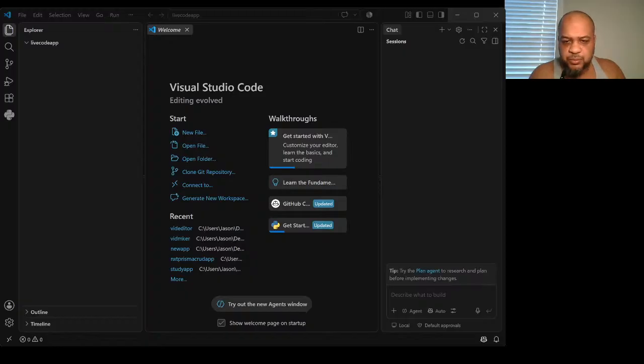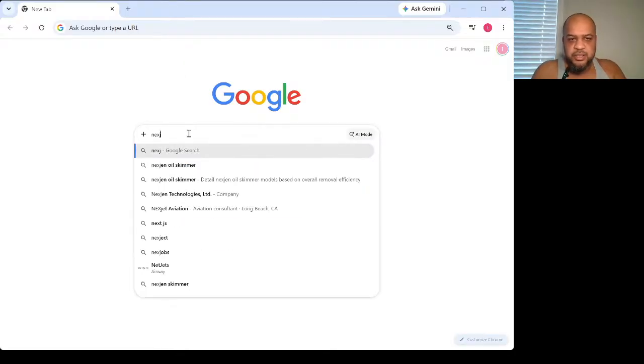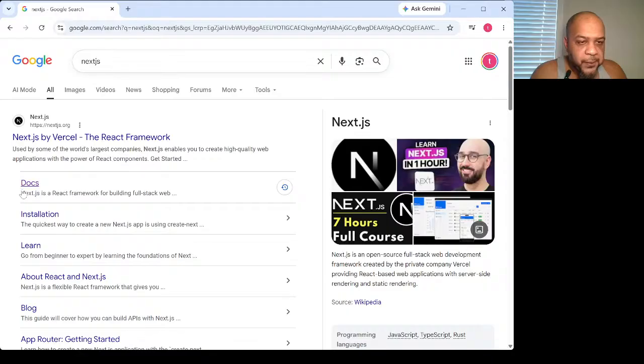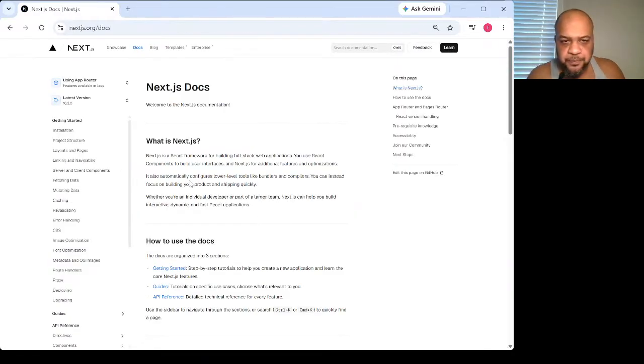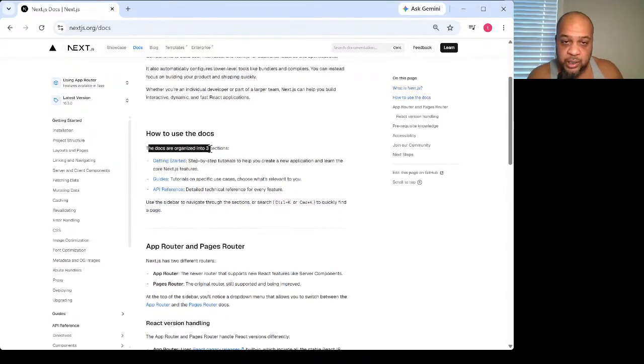Let's follow the documentation with this. Go to Next.js. Go to the documentation. What is Next.js? Next.js is a React framework for building full stack web applications. You use React components to build user interfaces and Next.js for additional features and optimization. So we're taking advantage of Next.js full stack capability with the server and the front end all being within the one application.